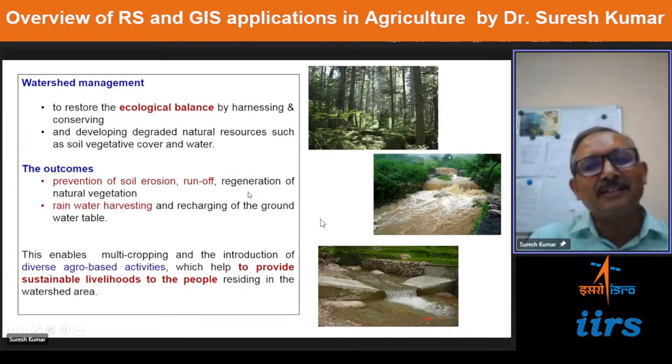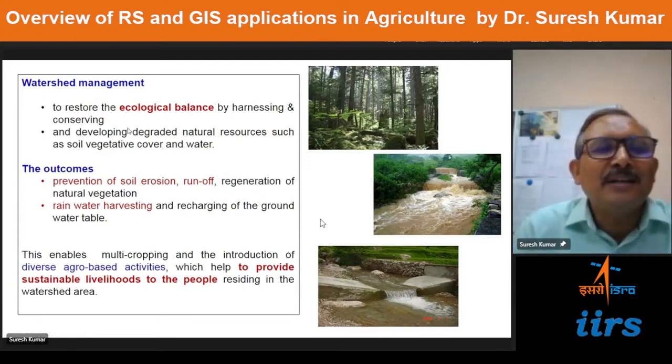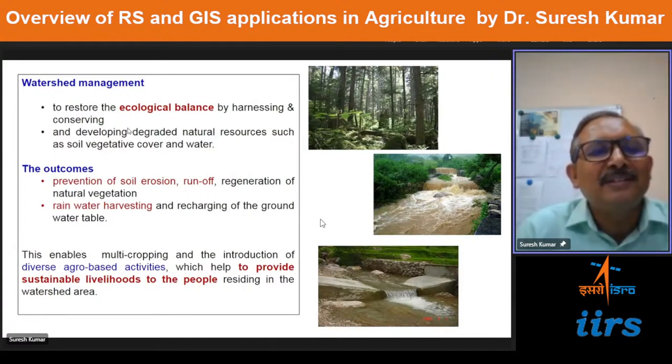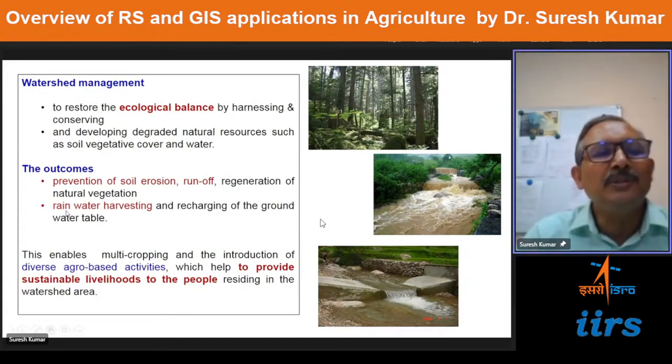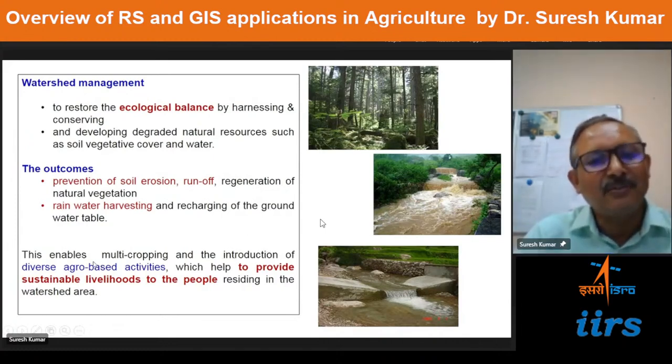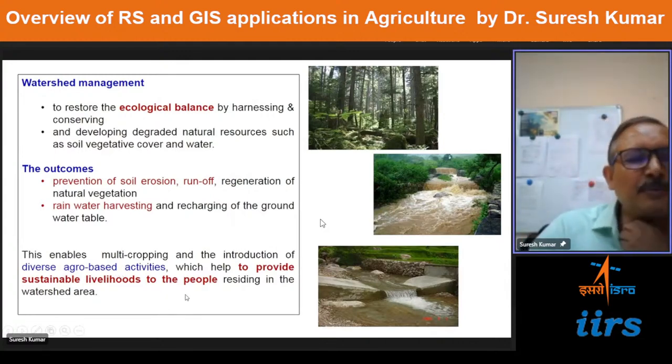And for land degradation conservation, the Government of India is running the watershed management program. And what is the objective of watershed management? It is preventing soil erosion, which is the major kind of land degradation, and it also does rainwater harvesting. And then what will be achieved? It will provide good soil conservation, and we will be able to get sustainable livelihood for the people.